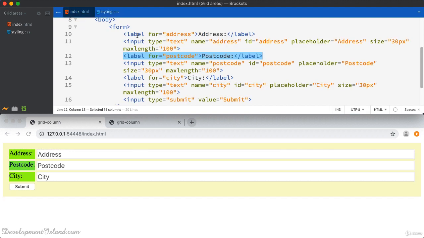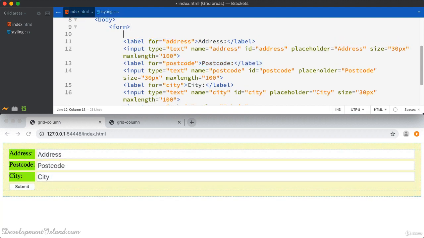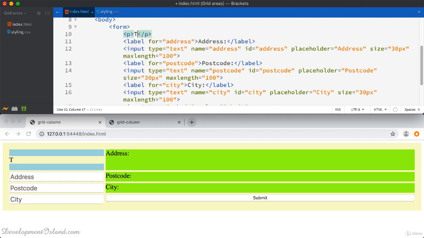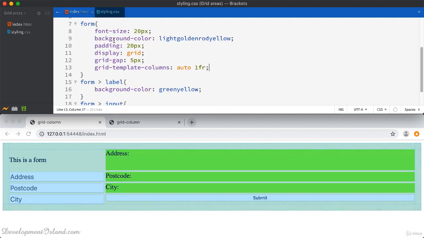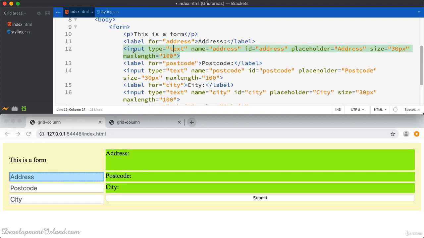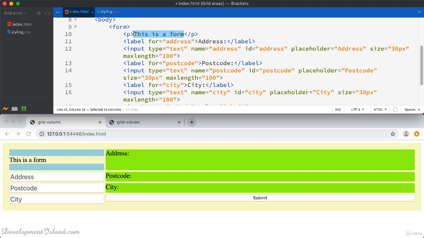Now, if you've got something inside the form, like a paragraph, this is a form, then it's going to mess up everything, because now your first item is a paragraph, and it's going to go inside the first column. Then your label, which comes right after the paragraph, is going to go in the second column, right? So let's change the contents of this paragraph and say, please input your address.